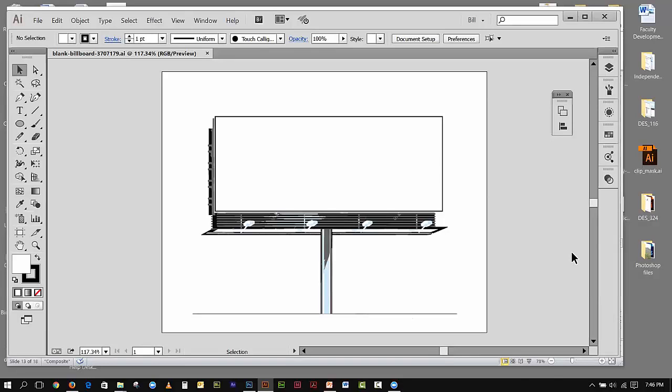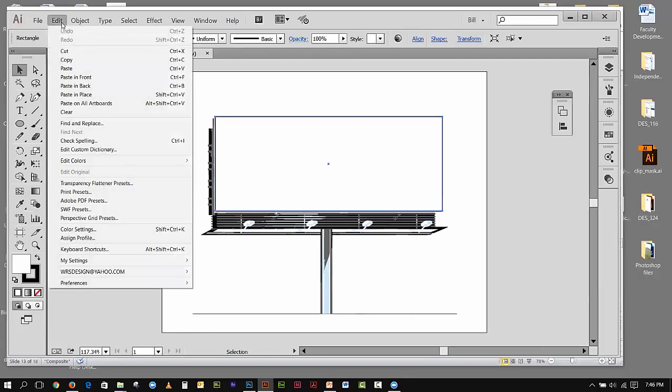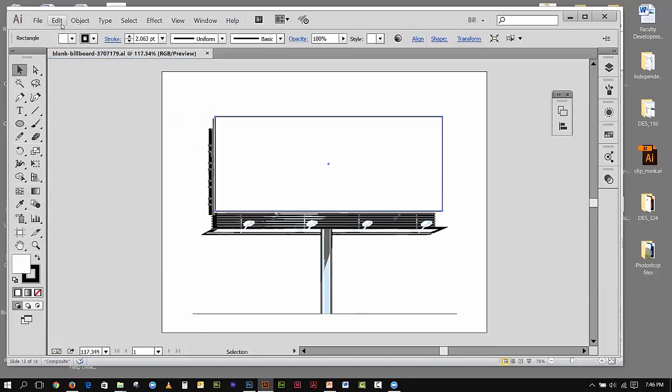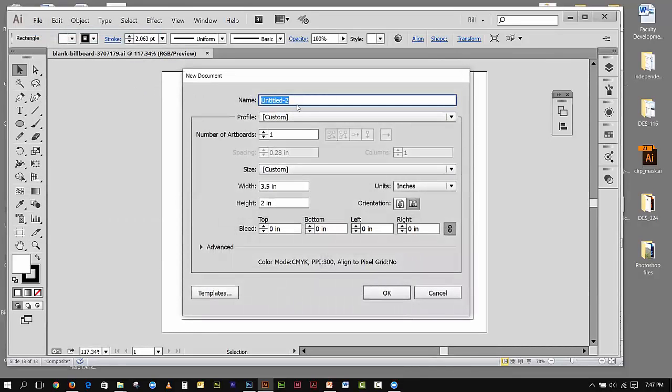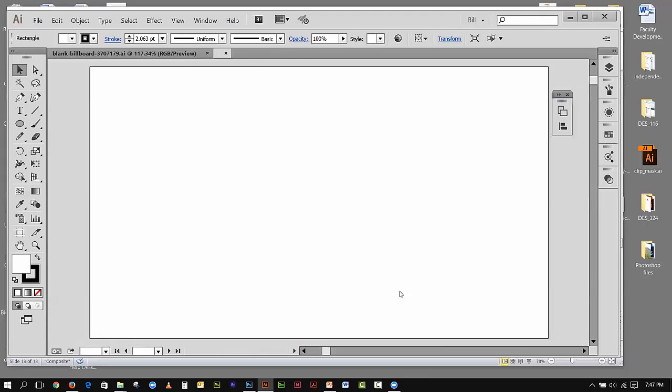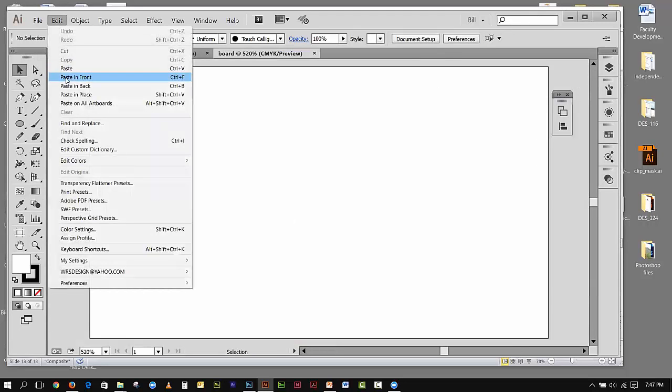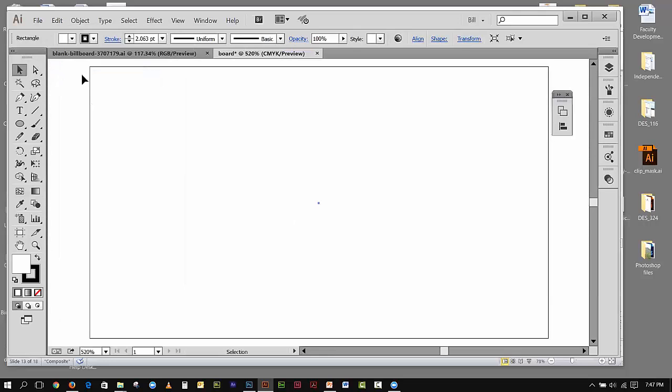If you want to actually work on this billboard, I'm going to click on this and go Edit, Copy. And then I'm going to go File, New. And I'm just going to call this board, for lack of a better word. And I'm going to set the size up for 3 by 5 just to show you how this works. I'm going to hit OK. And now I'm going to go Edit, Paste, and my billboard's in there.